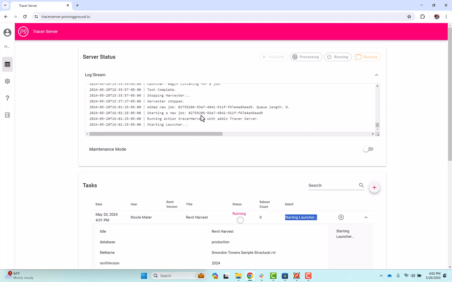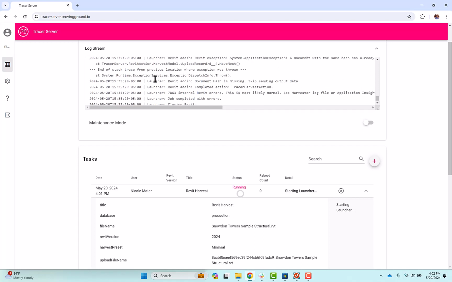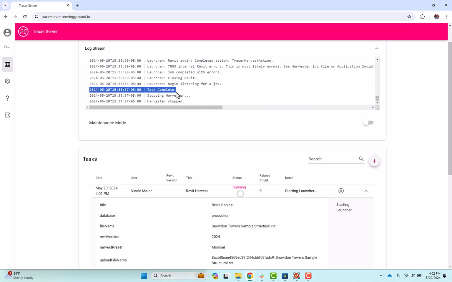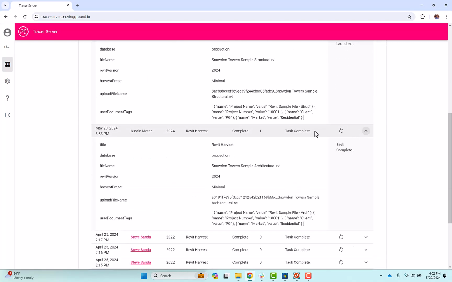But this is just going to process, and then once it has finished processing, you'll see this message. This is from the previous task where it says task complete. And down here in the log, you'll see that the task has been marked as complete. And so now all of those data points exist in this production database.